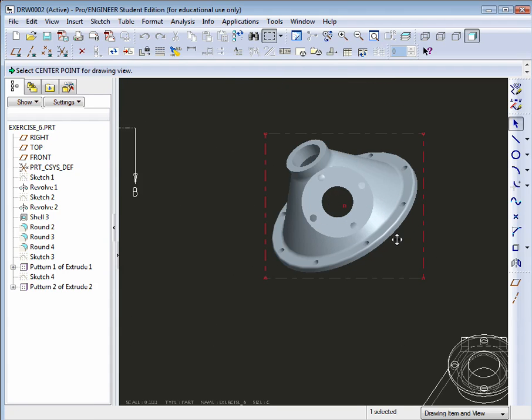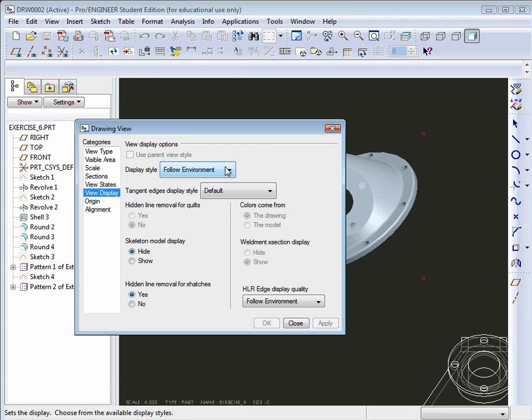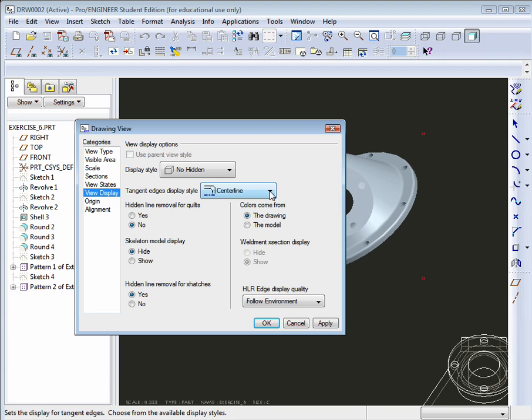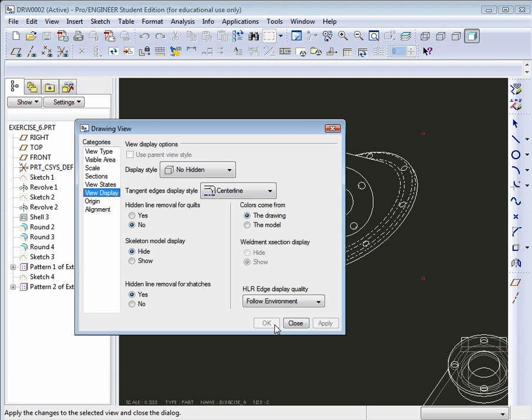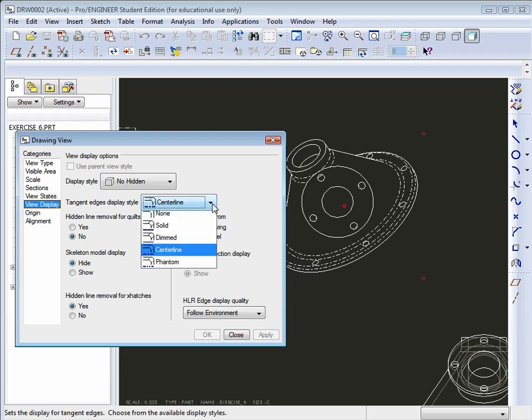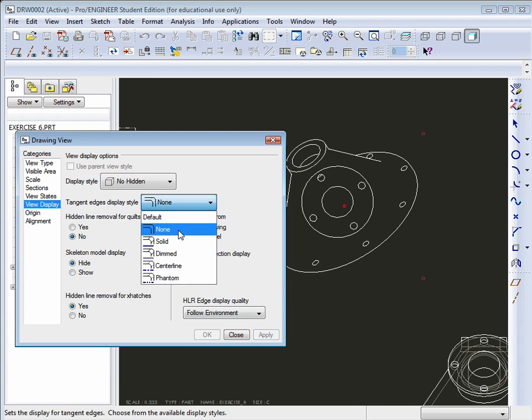Again, the line style isn't what we want, so we just double click on the view. And under View Display, we could select Display Style, No Hidden, for no hidden lines. Now tangent edges, let's look at the effect that we have here. Rather than default, which is solid, we could actually select centerline, or maybe if you were using centerline already, select something else. As you can see here, this is a preview of what it looks like. Let's just show you if you had none, or if you wanted it solid.